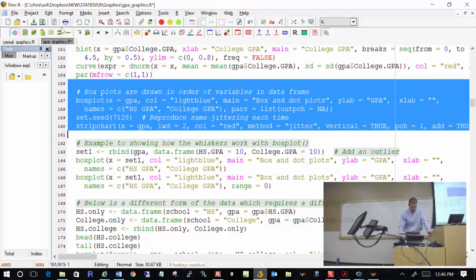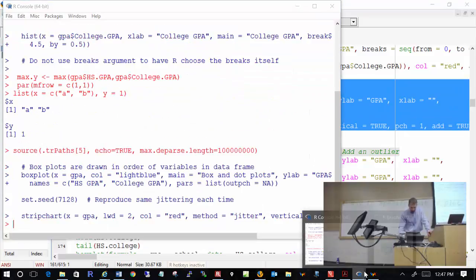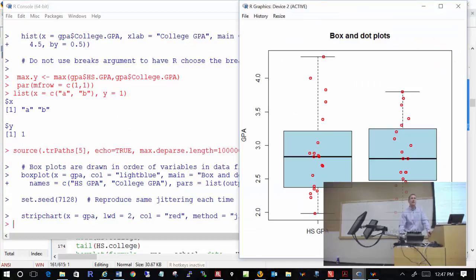So when I execute this code, I get this nice little plot here. Same as in the notes. This is one of my more favorite plots, actually overlaying those dots on top of the box plot. Any questions? Okay.